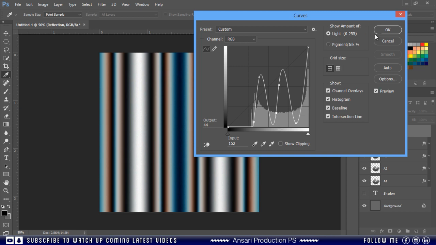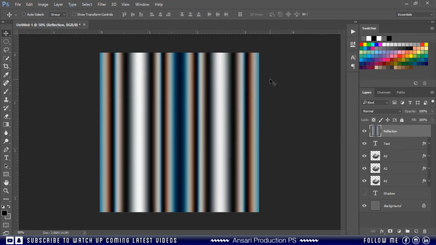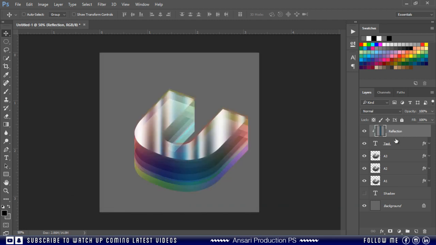Okay, this is fine. Now clip this reflection with text layer. Hold the Alt key between both layers and click to clip. Just like this. Now set the opacity to 70%. Then add a new layer on top and rename as Near Shadow.